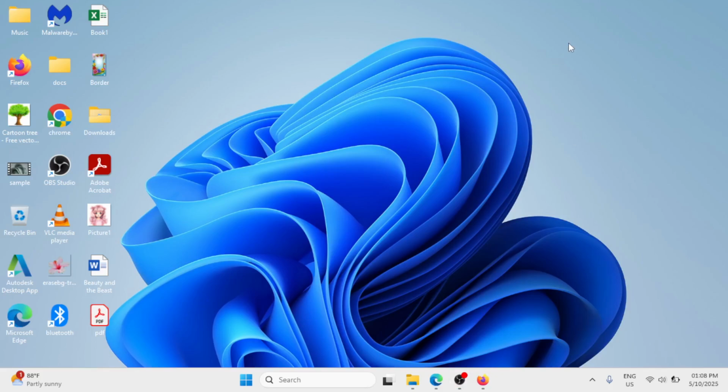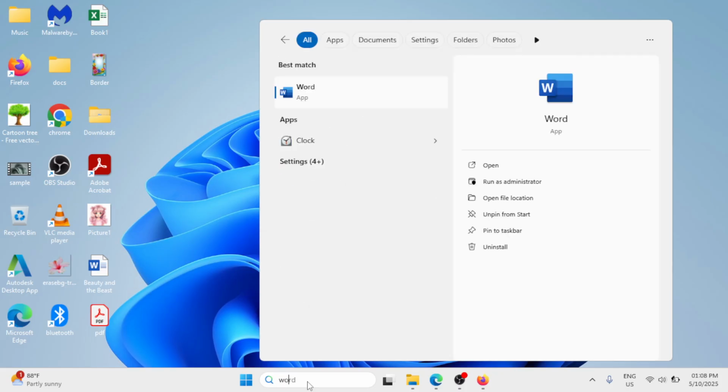In this video, I'm going to share with you how you can add a shadow effect to a picture in Microsoft Word. So let's get started. Go ahead in the Windows search bar and simply type Word.